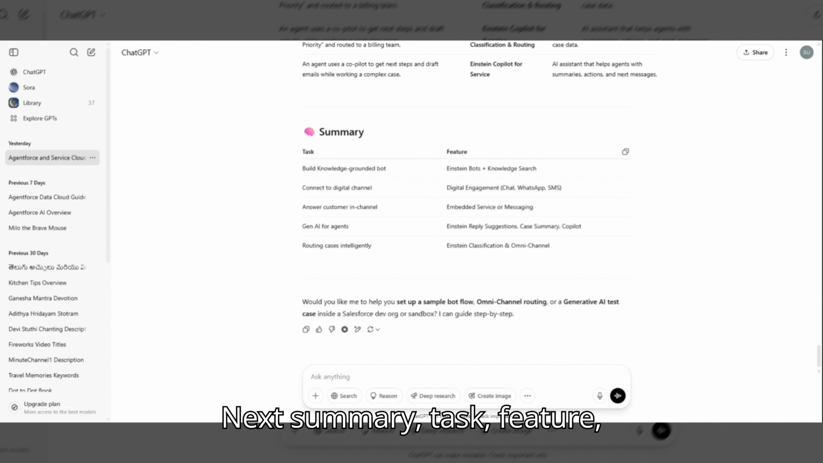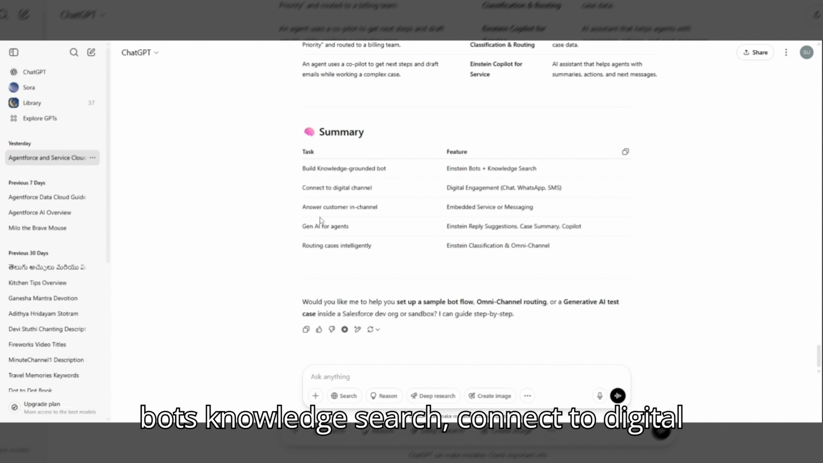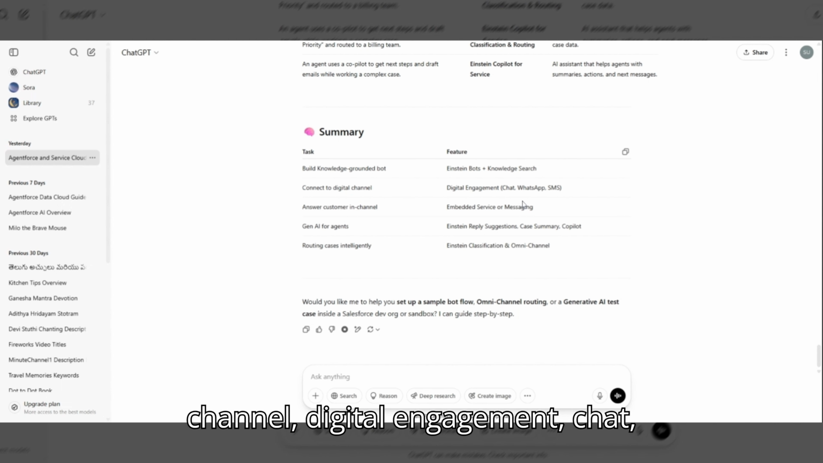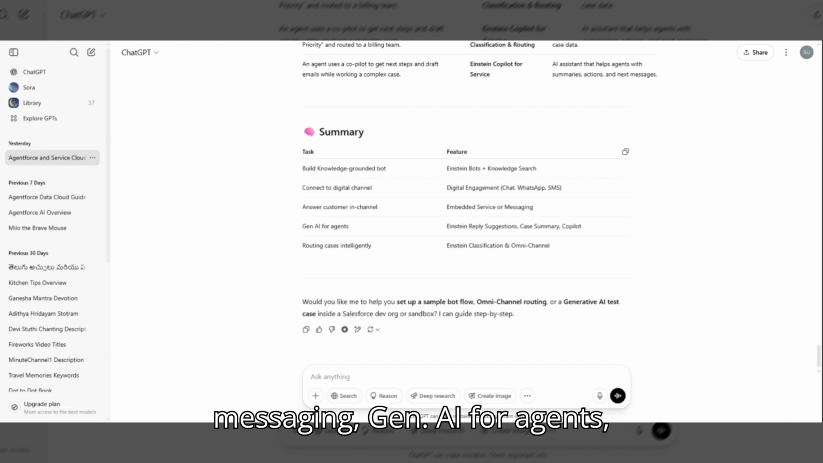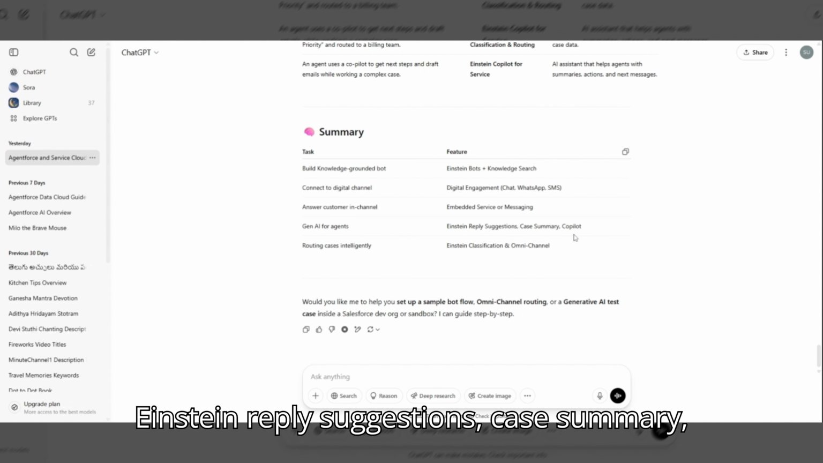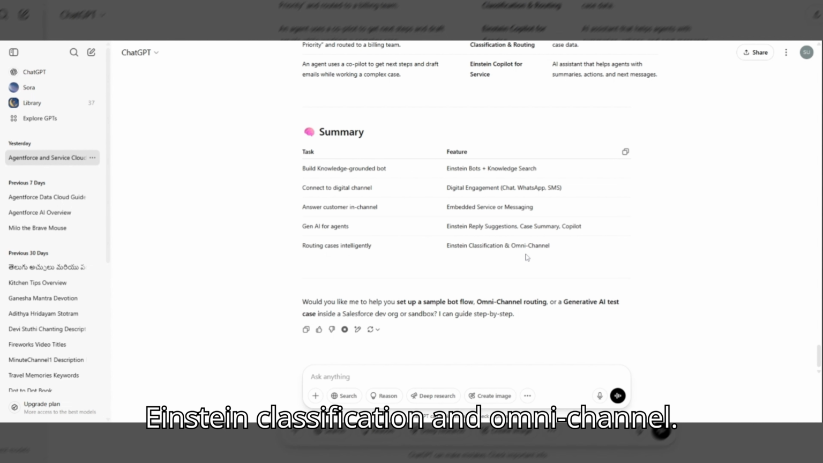Next summary. Task, feature: build knowledge-grounded bot, Einstein Bots knowledge search; connect to digital channel, digital engagement, chat, WhatsApp, SMS; answer customer in channel, embedded service or messaging; Gen AI for agents, Einstein reply suggestions, case summary, Copilot; routing cases intelligently, Einstein classification and omni-channel.